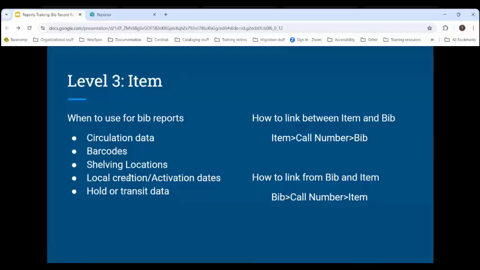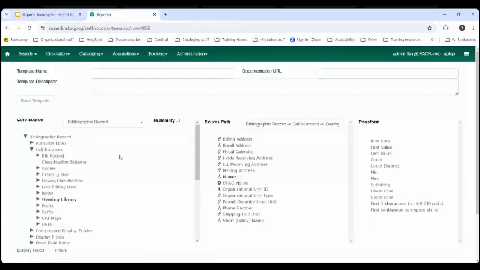So if your library created their copy of an item attached to a bib record at a significantly different time than that bib record was created, you'll probably want your local creation date in there. And that you'll find through the item level table. You can also link out further to get circulation data and hold in transit data. So let's take a look at that really briefly.